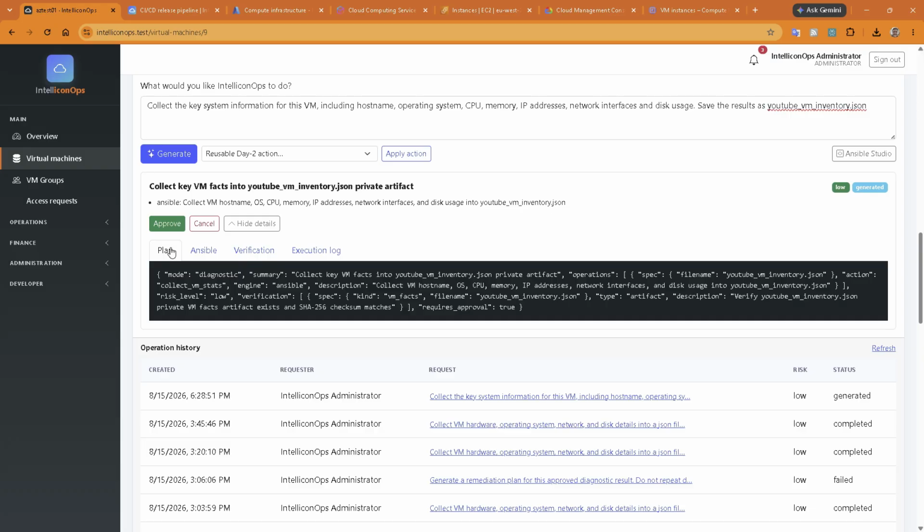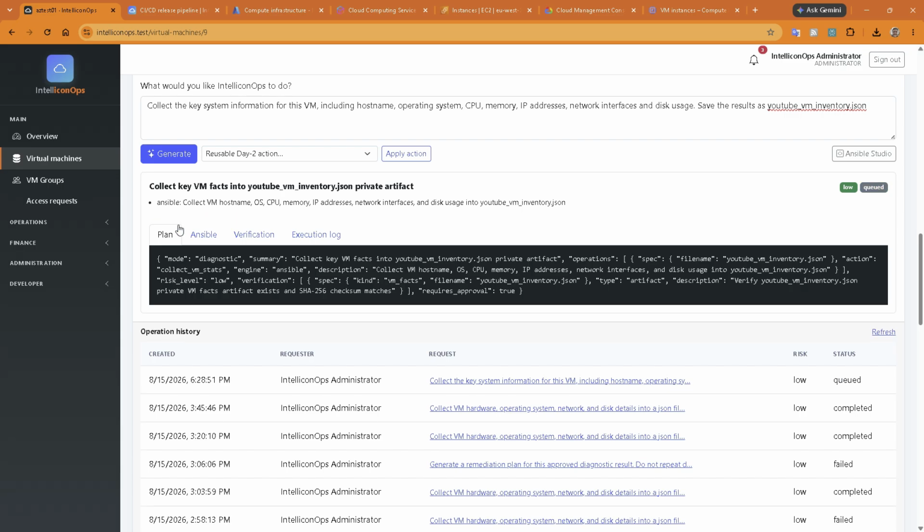Once I'm happy with the proposal, I can approve it. The approval applies to this particular version of the automation. I'm not giving the AI permanent permission to operate this machine. Now I can execute it. At this point, the work is passed to the IntelliconOps worker, which uses the platform's managed connection to reach the VM.